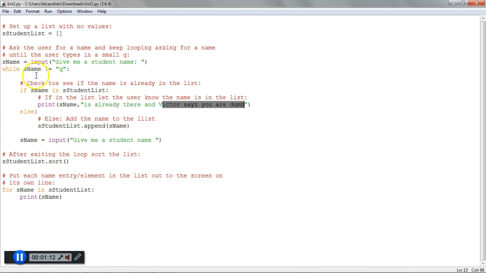We come back up. As long as it's not Q, we check to see if the name that you entered is in the list. If it is in the list, we print that is already in the list. Else, which means we're going to add it, and we keep going. Once you type Q, we sort it, and then we put out each name in the list one at a time. So envision all the names were in a list here. One by one, they go in here, and we put it out.